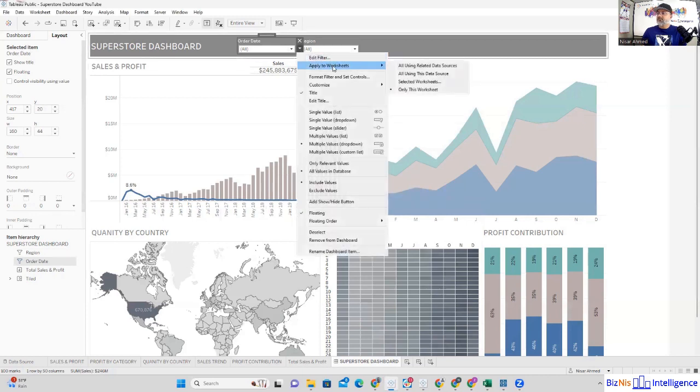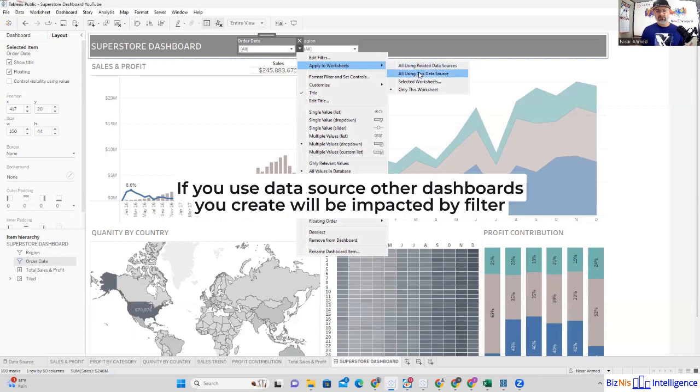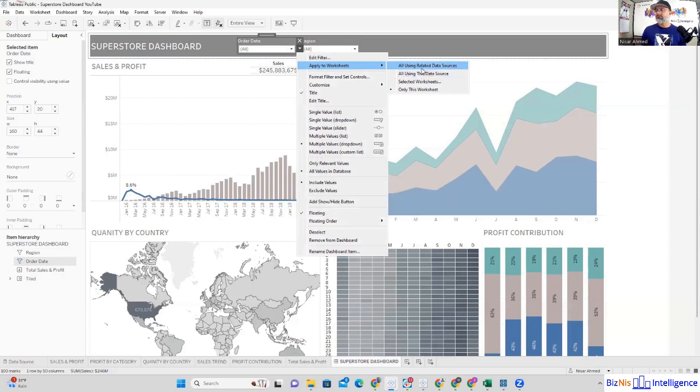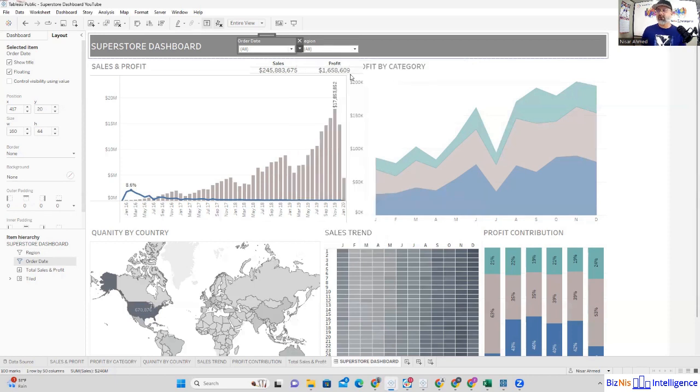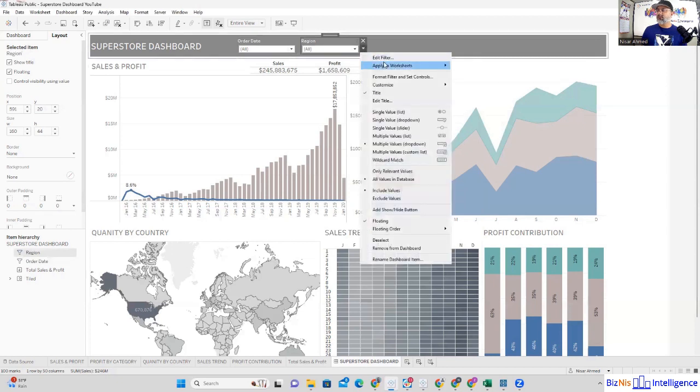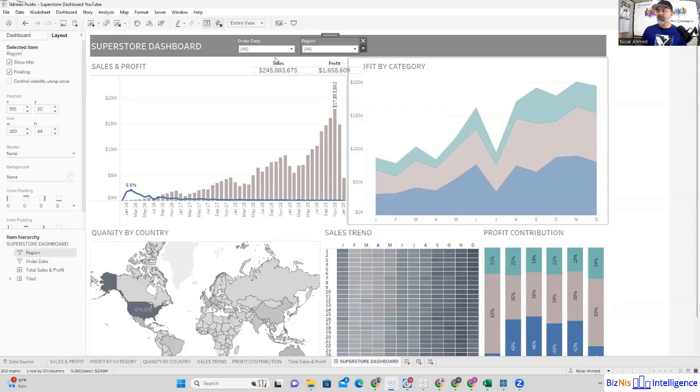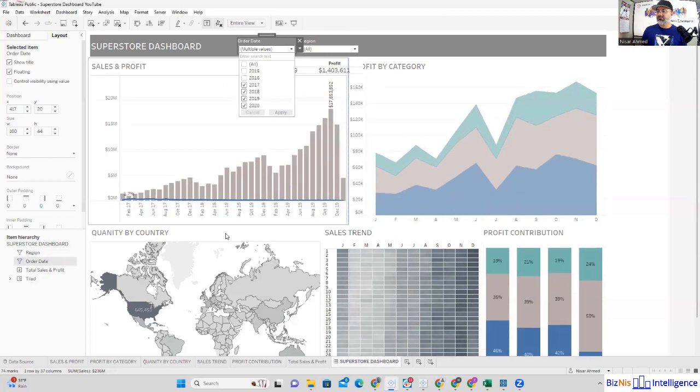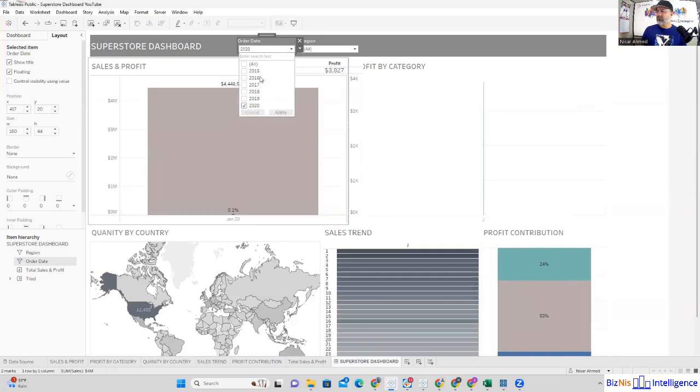The other way is to select all using related data sources or all using this data source. What's the difference? We only have one data source, but if you have multiple data sources on the dashboard, you can select related data sources. But we're going to select all using this data source since we only have one. And we're going to do the same thing on the region. Now, when I deselect a couple of years, you'll notice that all of the worksheets are adjusted. If I want to say just 2020, hit apply, everything is adjusted. And same thing for the regions.